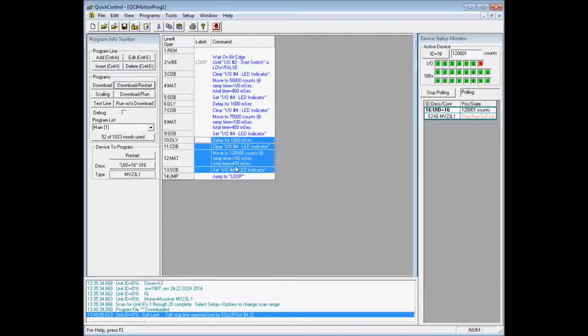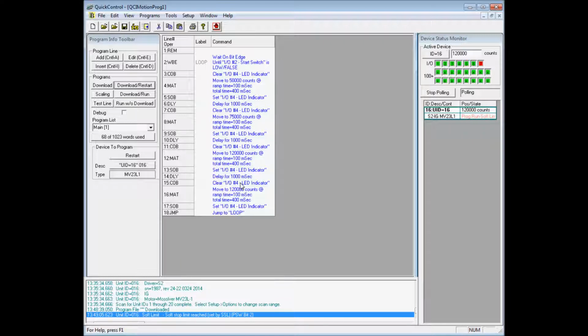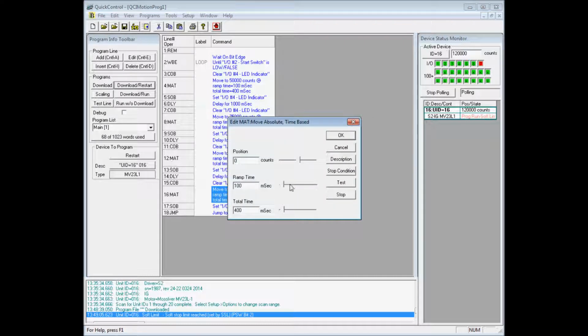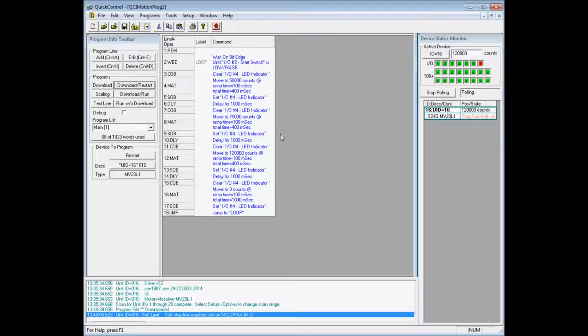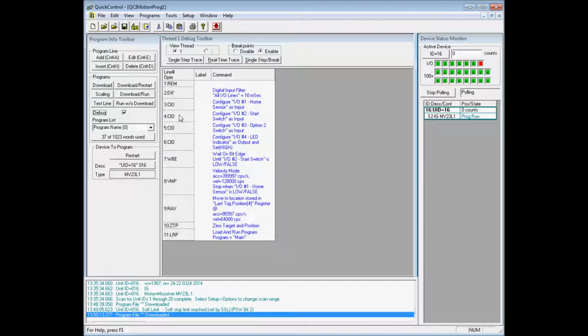So I'll go ahead and copy one of these blocks after the third move, and then I'll give it a position of 0, absolute position of 0 to go back home, and I'll give it a longer total time, 1000 milliseconds, and I'll go ahead and download restart. I'll hit debug. I'll go ahead and trigger IO2.